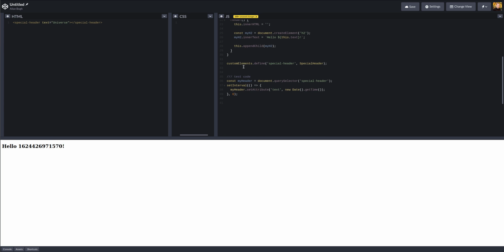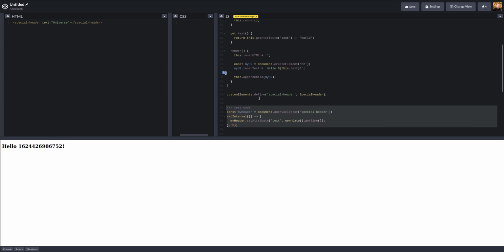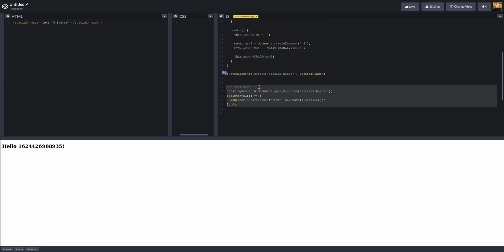But yeah, and then we always have to do this customElements.define. Then we have our special header, which is the element that we're creating, and then we give it the class that we're working with. This extra code down here is just test code, and it shows you what we can do. So thanks.